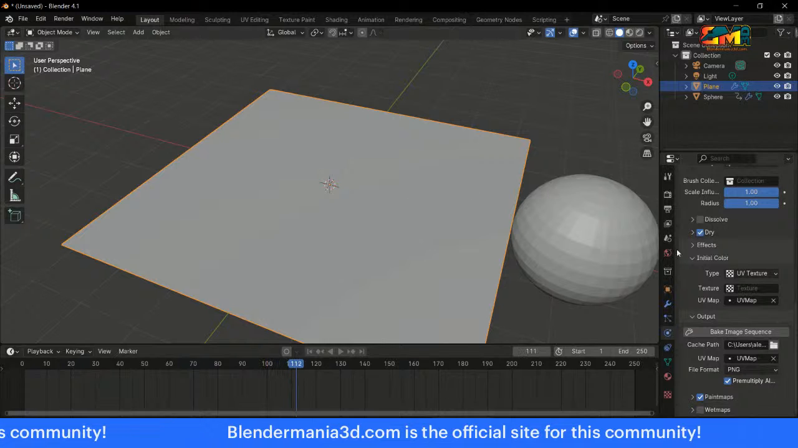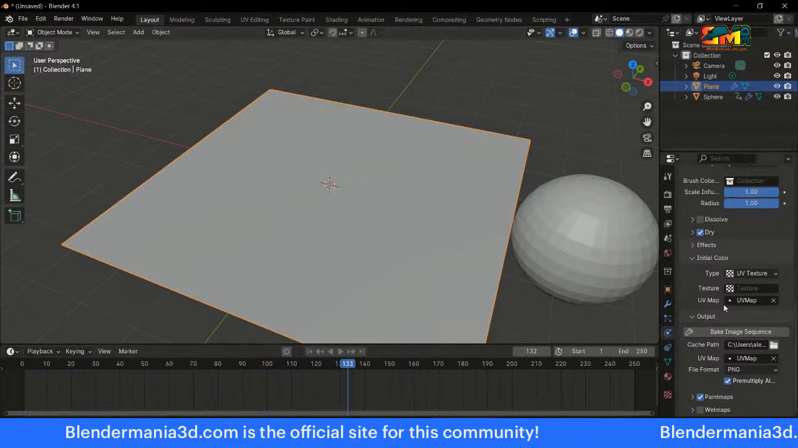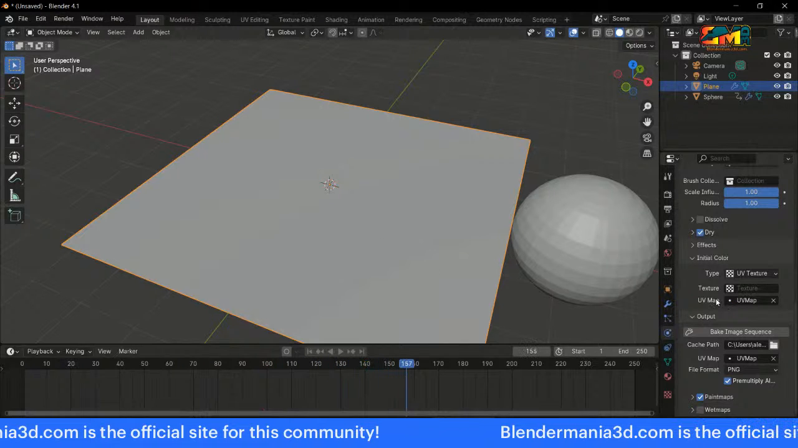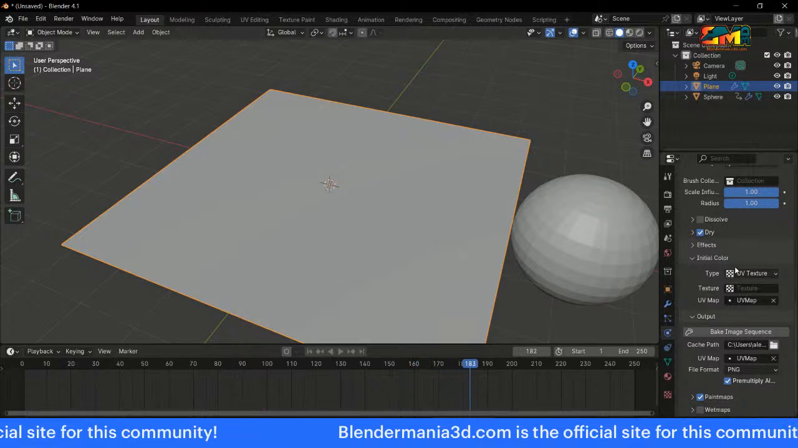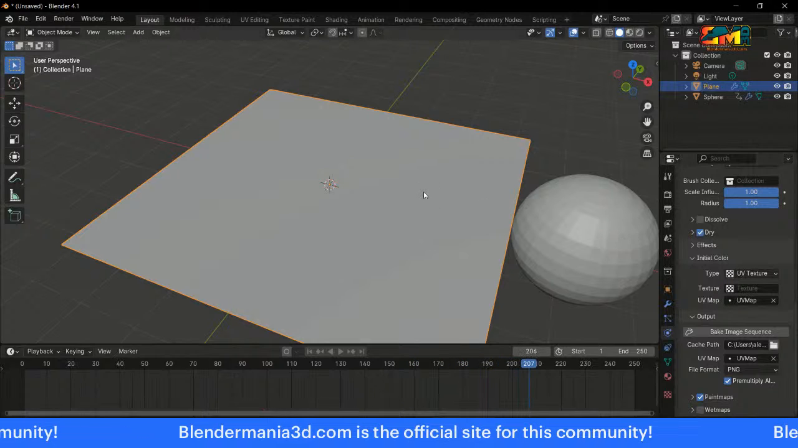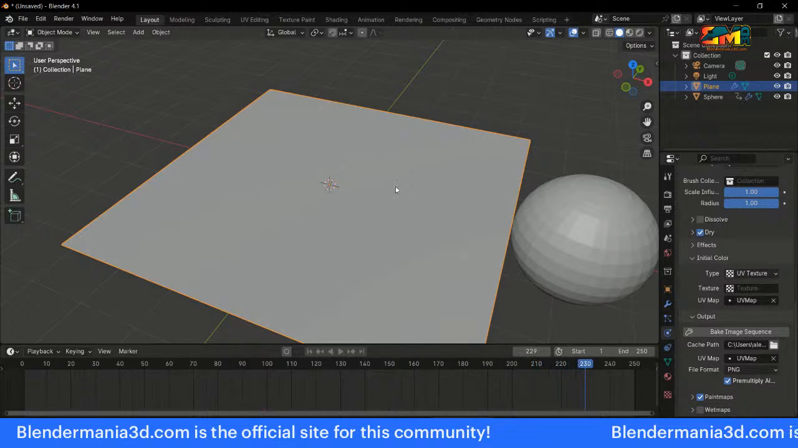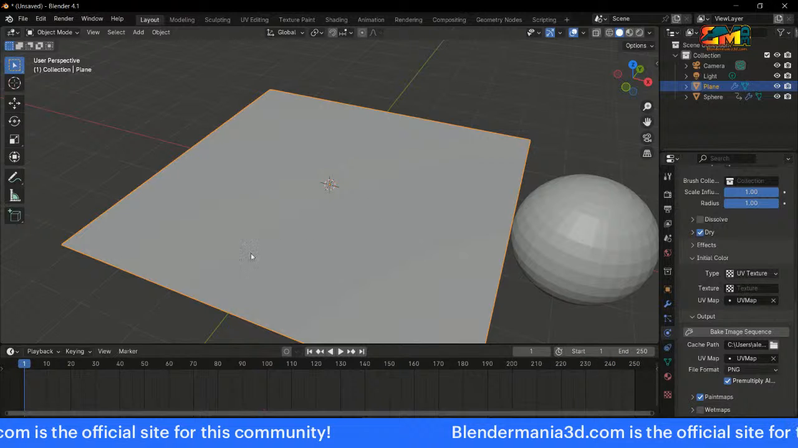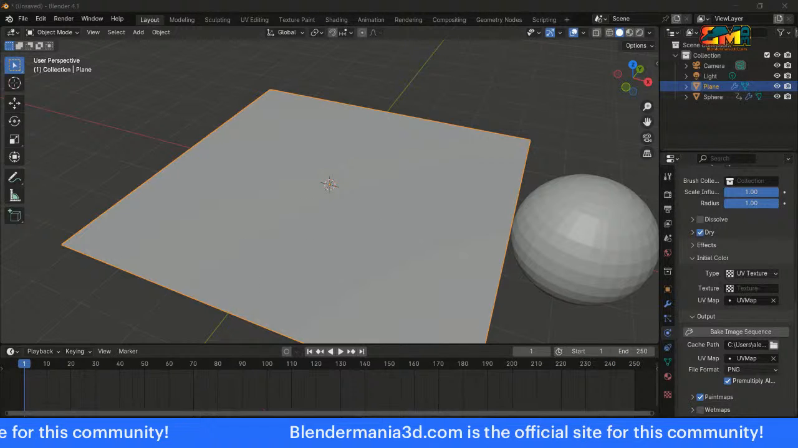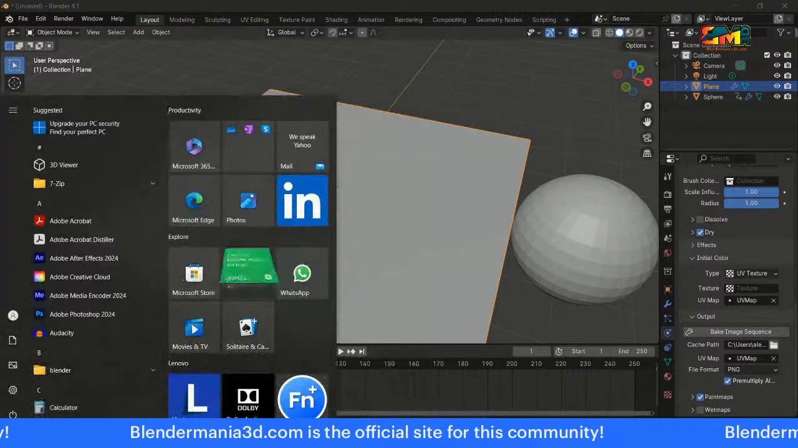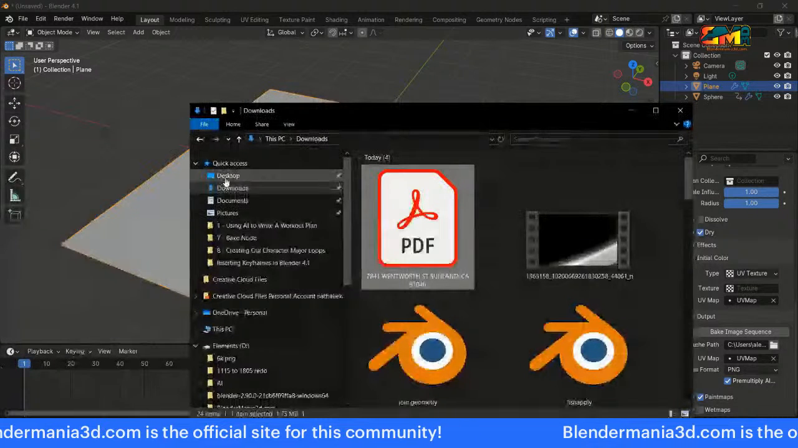Unless you're displacing the geometry, I don't recommend using the vertex. I recommend using an image sequence because obviously to displace the geometry, you need a bunch of vertices. But if you're not displacing it, you're not going to need all those vertices. So I suggest having it as an image sequence.